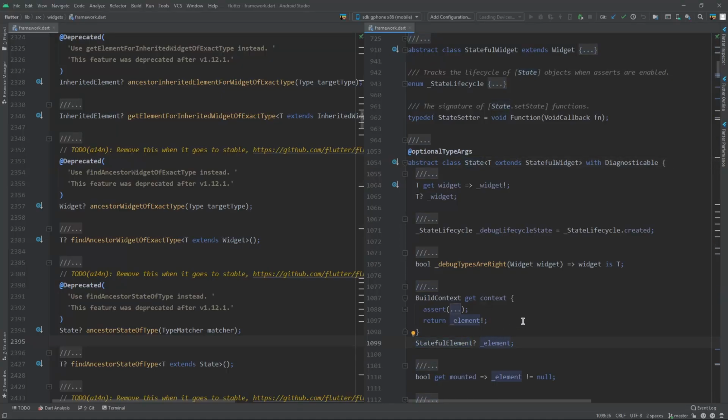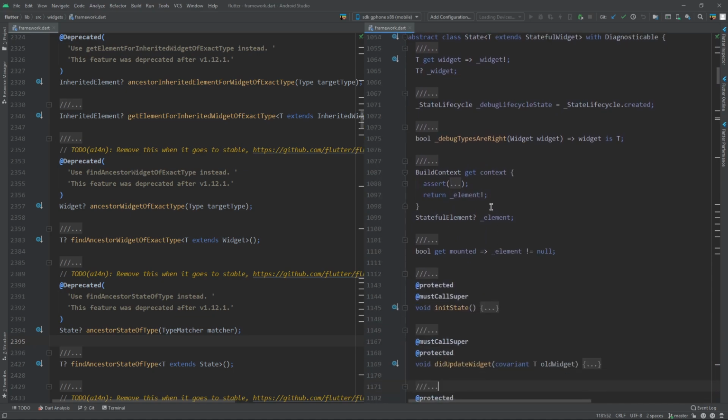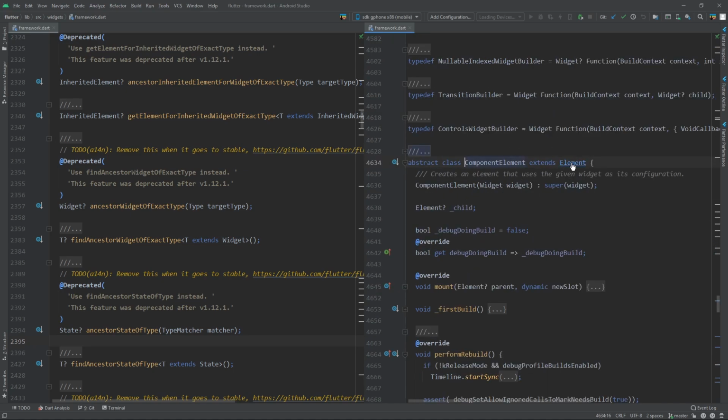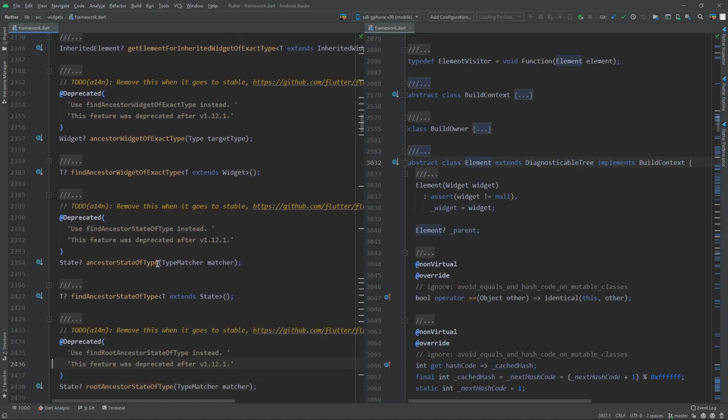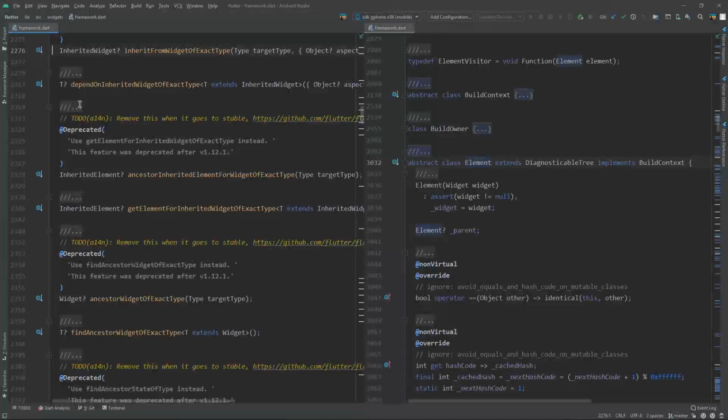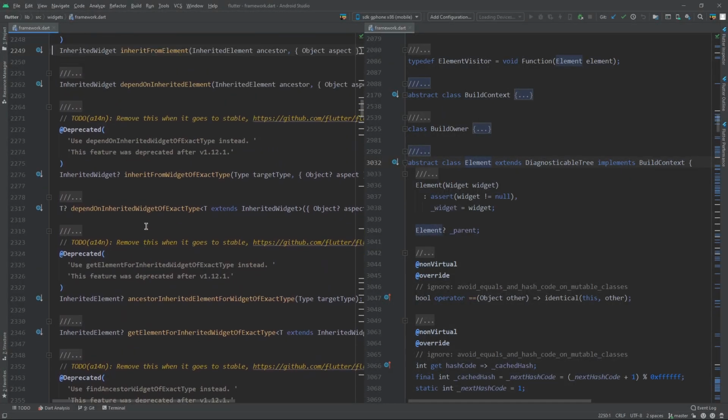But what is exposed to the user is not the element, it's the build context. Again, we only have the interface. In this class, we have access to the element, but when you use a state in your Flutter app, you will never see the element, you will only see the interface, the build context, which is pretty neat. So yeah, I think it's rather obvious how that works.